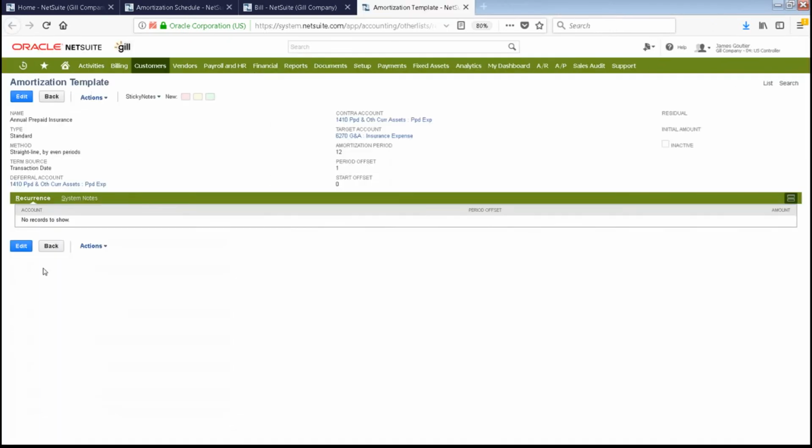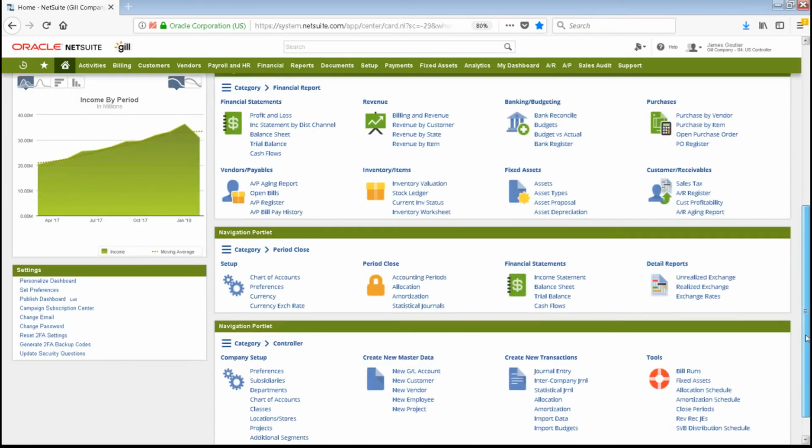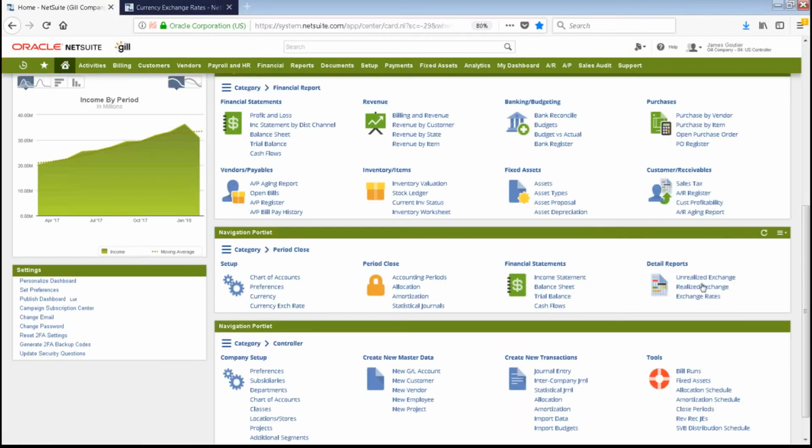So let me go and show you the exchange rate, right? Let's go to exchange rate. Okay, scroll down again, and then I'll go to exchange rates, right? And then I'll just click the unrealized and realized so that I can show that.